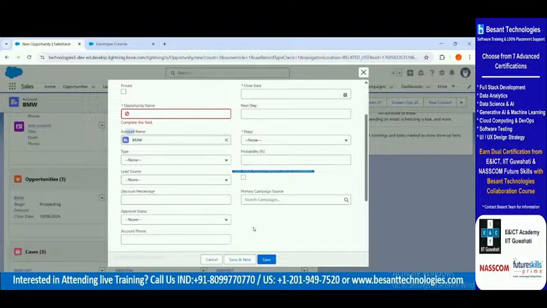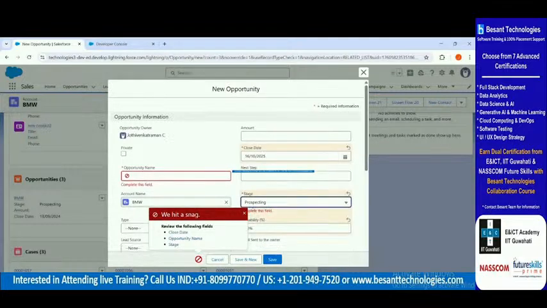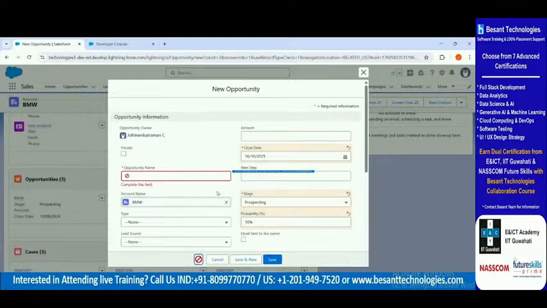Then if I save, the required fields are close date, opportunity name, and stage name. The name we have given. Close date I'm going to give today's date, and stage name I'm going to give as Prospecting. So these are the three required fields, and the fourth one is the account lookup. So I have to enter the four field values.